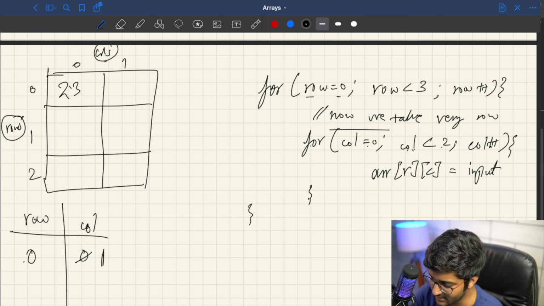Then it's going to be like, is 1 less than 2? Yes it is. Okay, then 0 comma 1 should be another input. Let's say 18. Value will be 2. Is 2 less than 2? No, it's not. Okay, come out of this for loop. When I come out of this for loop, this loop has now run once. So for row 0, it will now be coming out of the for loop.